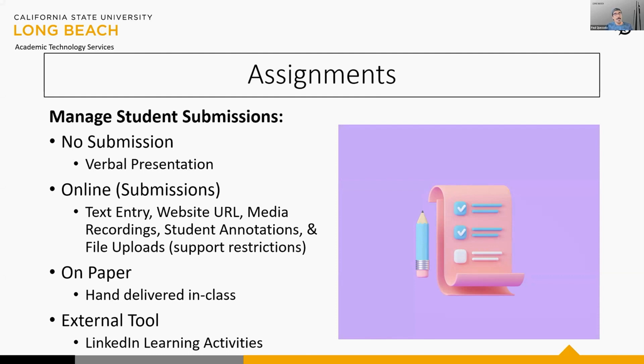And moving beyond online submissions, there's also on paper, which is identical to no submissions because they're not submitting anything, but it's required that they submit something on paper, as the name implies. So you would just have to explicitly make that clear to students that this is a physical submission, not an online submission. So that's really the only difference.